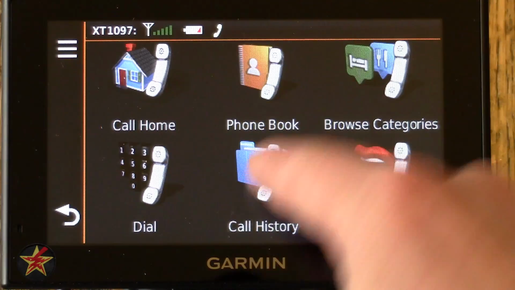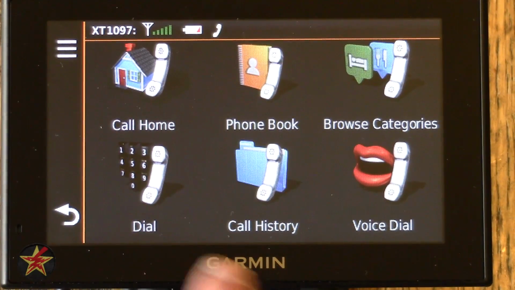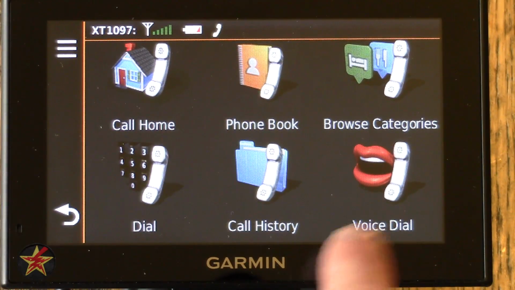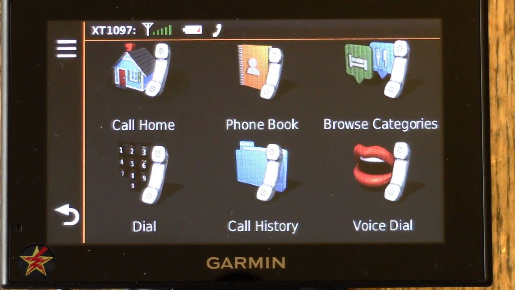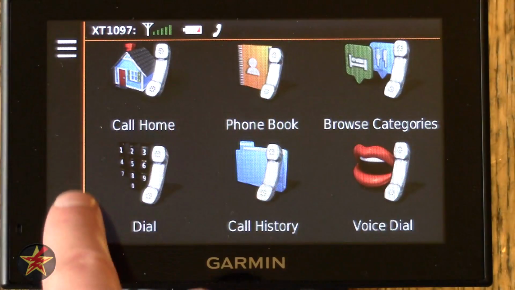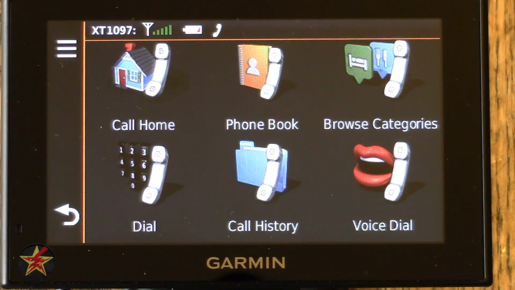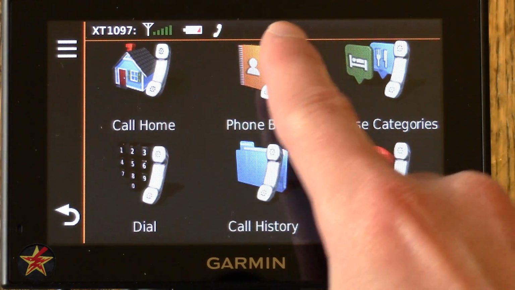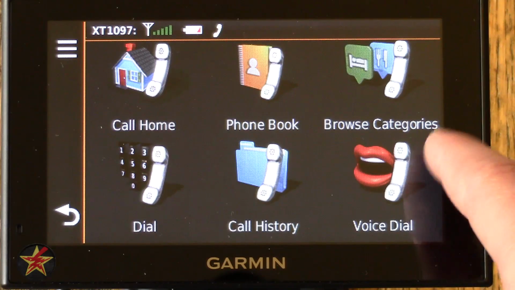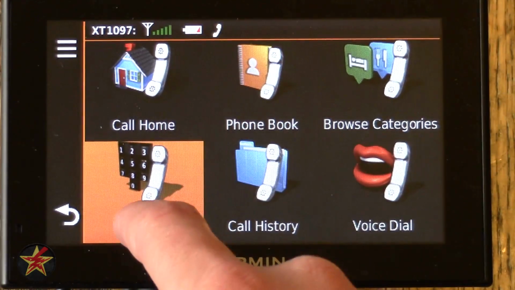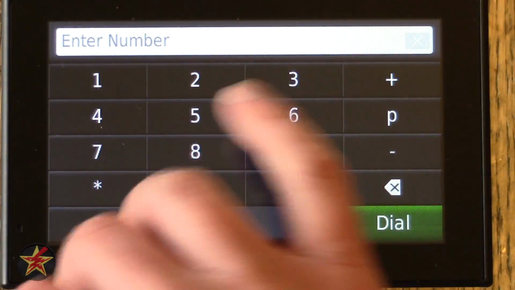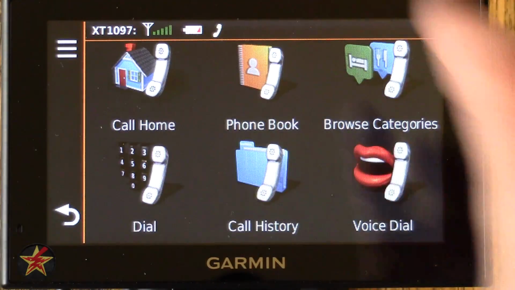If we come up here, it shows you different options that you have for your cell phone. You'll notice it's the name of my phone. It will show you the cellular signal strength, and also that I'm currently charging my battery because the battery is kind of low. You have quick links here: call home, phone book, browse category, voice dial, call history, and dial. Just that, you dial a number and you can call from here.